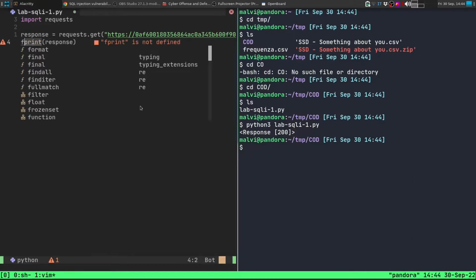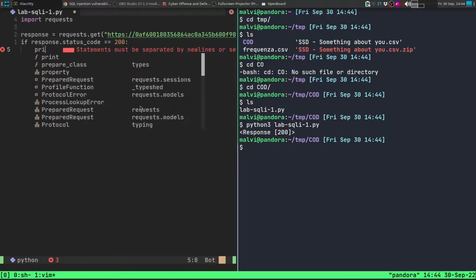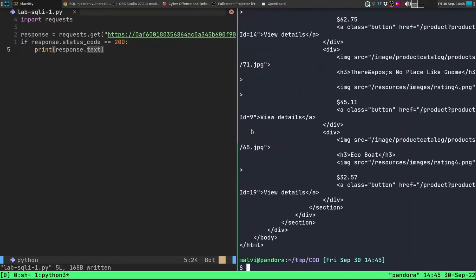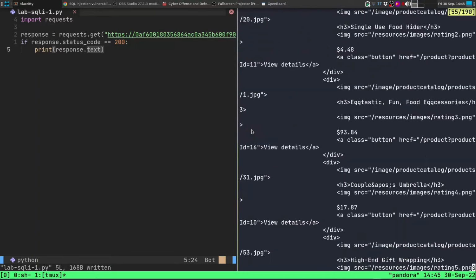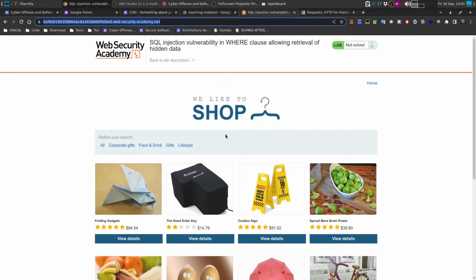So if response.status_code equals 200, then what do we do? I don't know, maybe we can print response.text. Okay, this will give us the text result. Okay, so this stuff, okay? And now we can check, for example, where is the folding gadget?